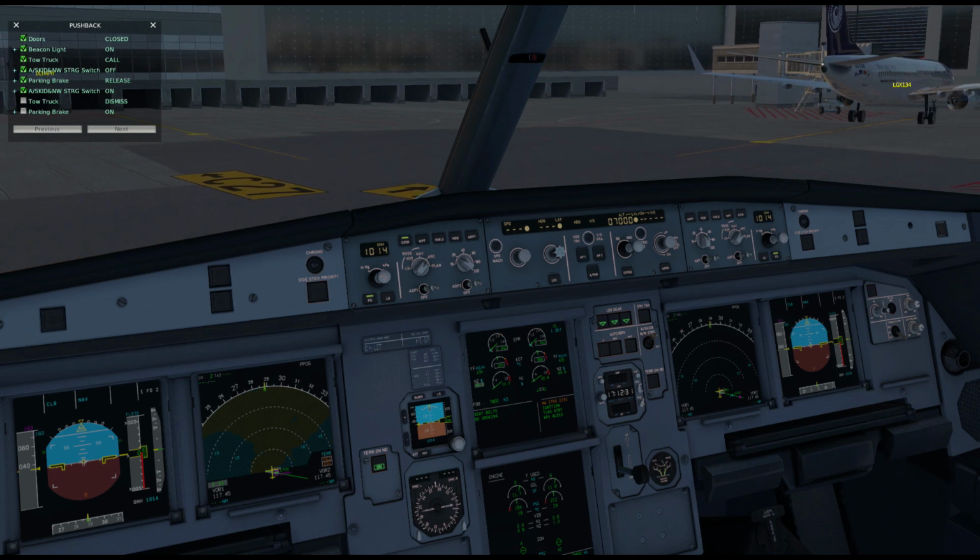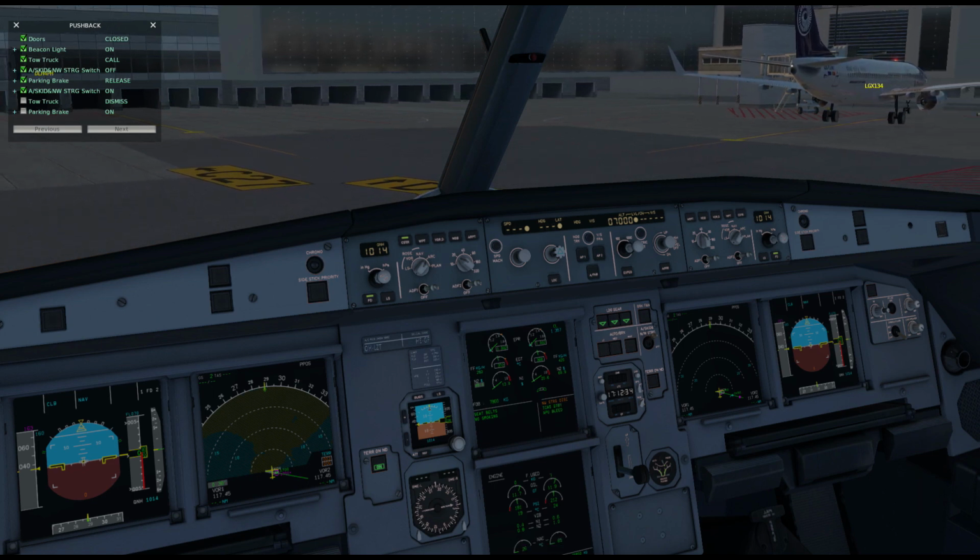Runway 3 Lima is fully established for runway 2048. Runway 3 Lima, you're number 1.